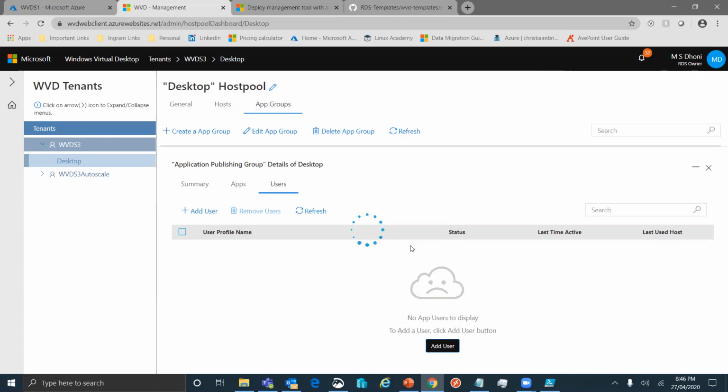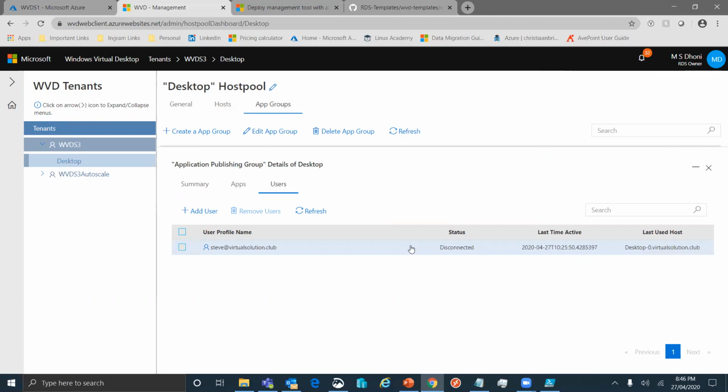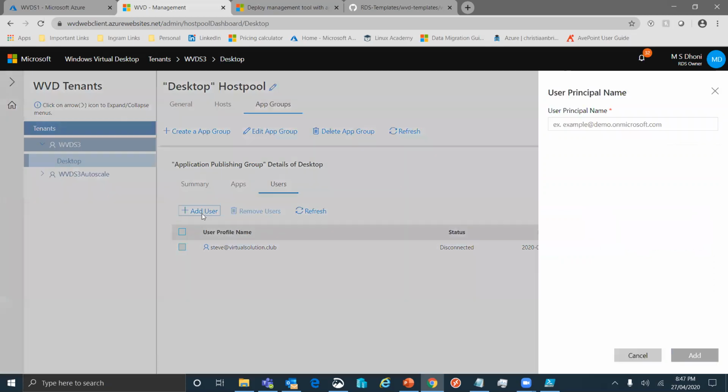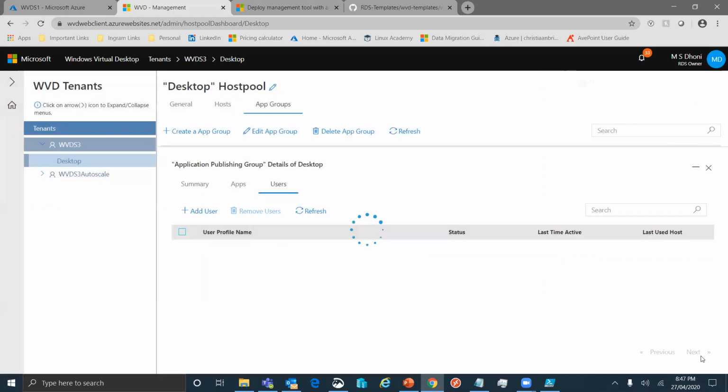The entire Windows Virtual Desktop is able to communicate with my Active Directory itself. So you need to have the user either synced from an on-prem Active Directory, or be part of an Azure Active Directory which has domain services enabled in it. I'll add another user called David, Solution Club. Okay, so 2 users are added.